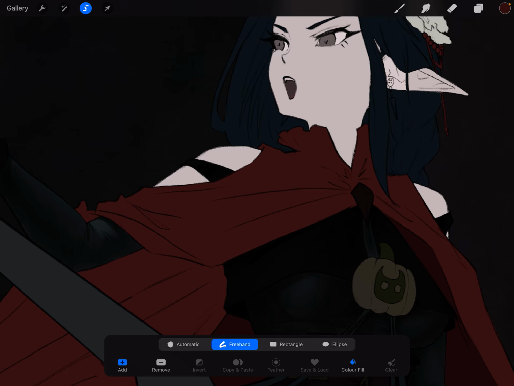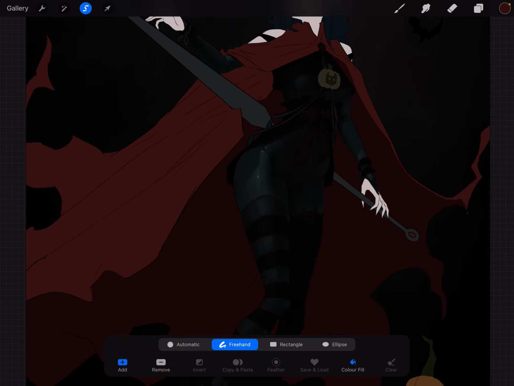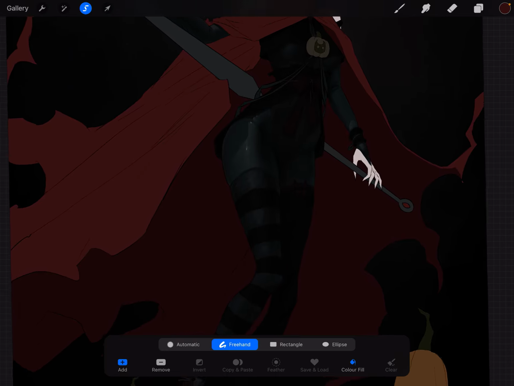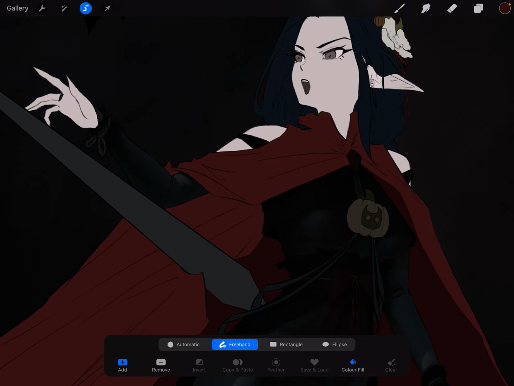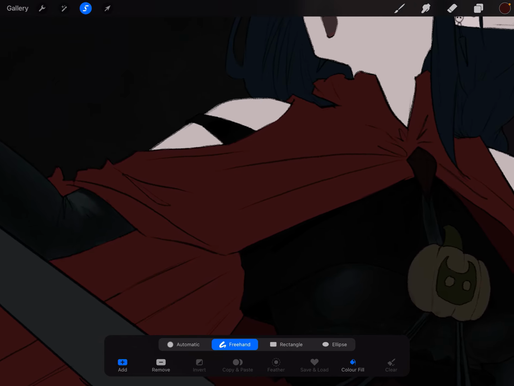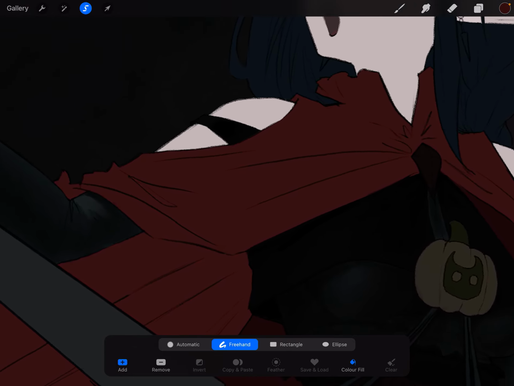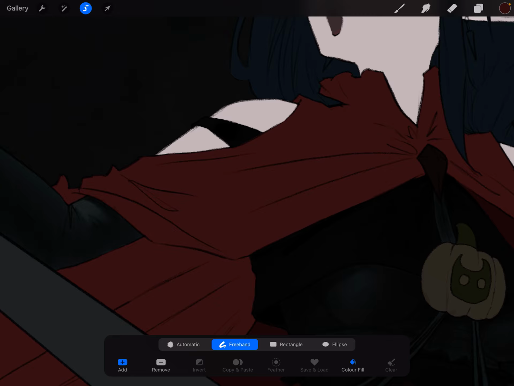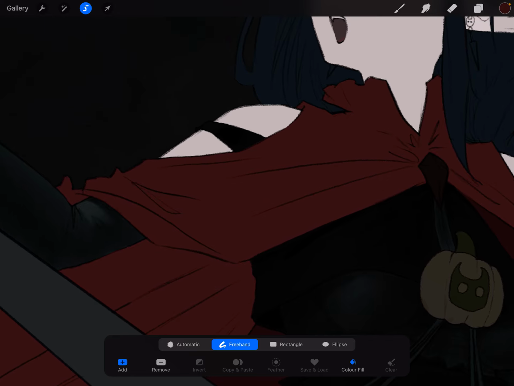But let's get going. For cloth like this, it's not just a round shape like the leg here, a very round, cylindrical shape. For this cloth, you're going to have a lot of shape variation, and you've got to be careful with where you put your shapes. And when I say shapes, I'm talking about light and shadow shapes.